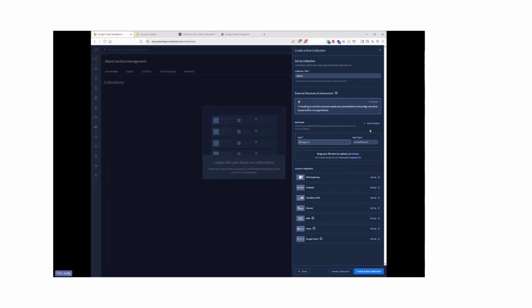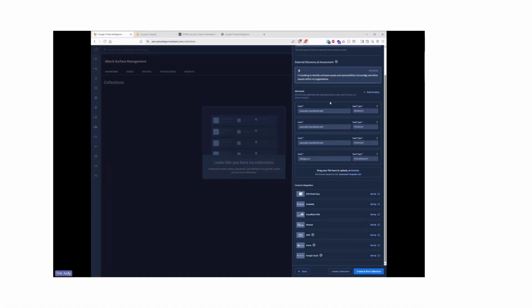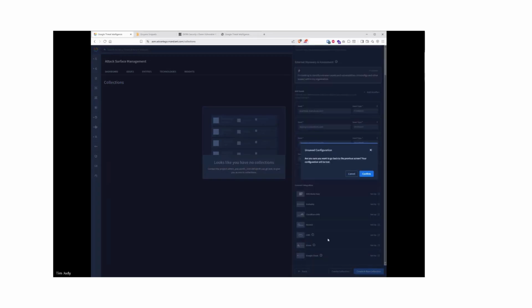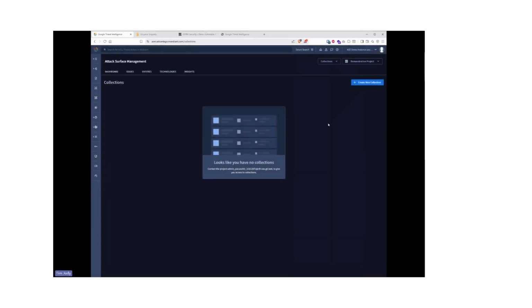So after I filled this out, I could put in multiple seeds here, and all of those seeds will be scanned using this workflow. We'll see later that it's kind of best practice to possibly put the same seed in multiple different workflows just because of the way they work. But in this case, I'm not actually going to create this. I'm just going to go ahead and hit back and cancel out of it so that we can see one that's already been created here.